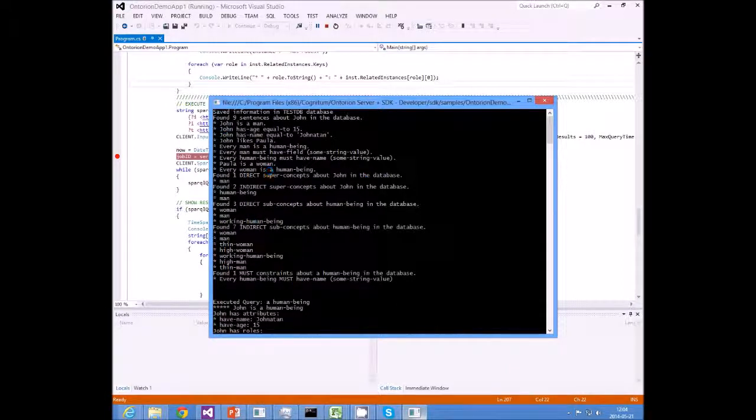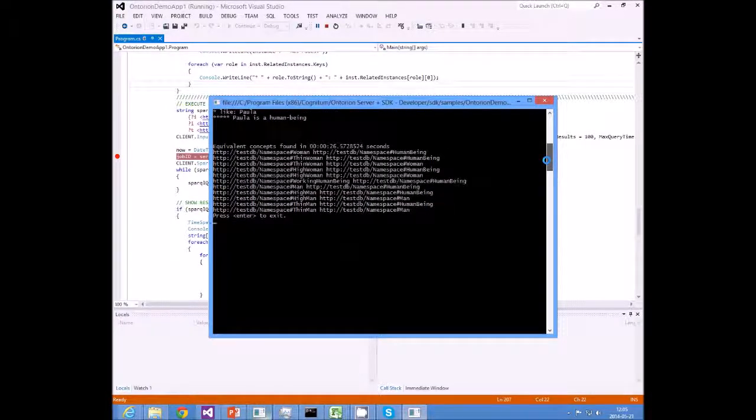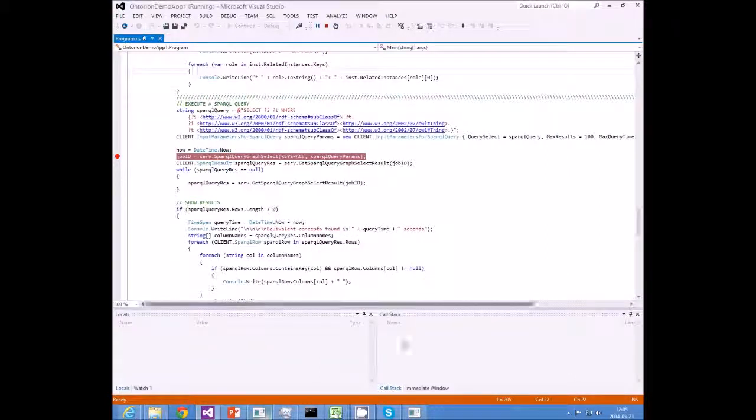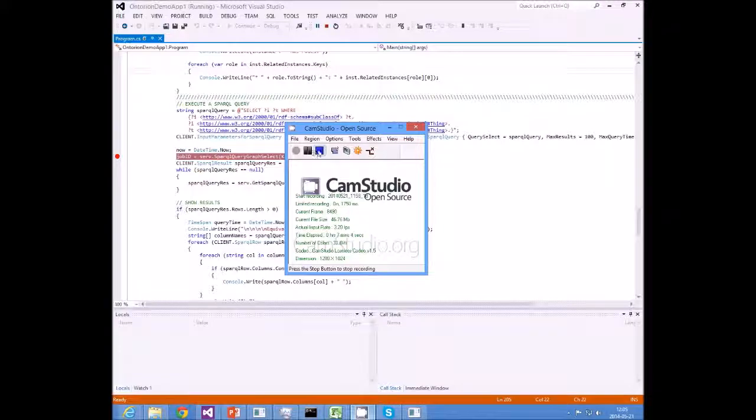And clearly, that Ontorion is now on my computer is not important, it can be anywhere. And you see here I read the module about John, then I found super concepts, sub concepts, and things like this. And here I have the results of the SPARQL query. So yeah, I think I will stop here because there are already many things. Then if you have questions or anything, you can ask me.